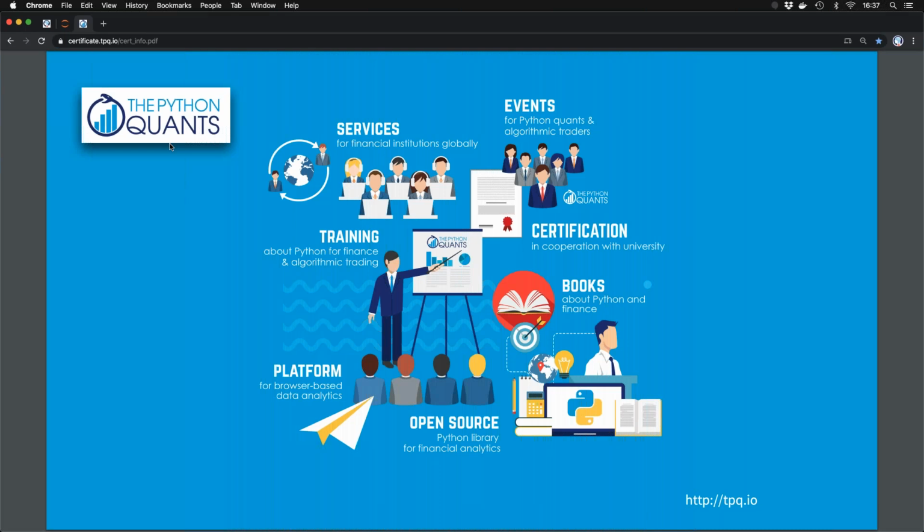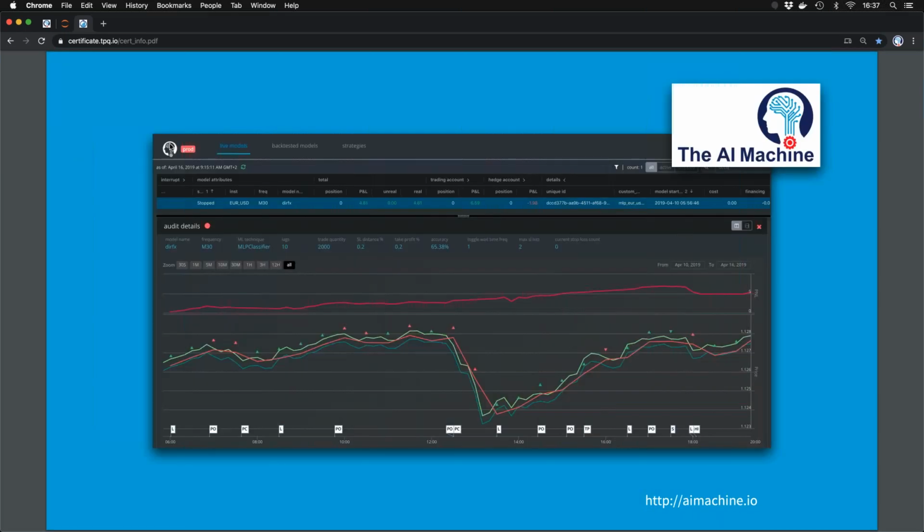We have open source packages, and we run the Quant platform, which has some 25,000 plus users. And we're currently in the course of finishing our Quant platform 2.0, which will be released kind of soon. More information, more links and details on our webpage, tpq.io.